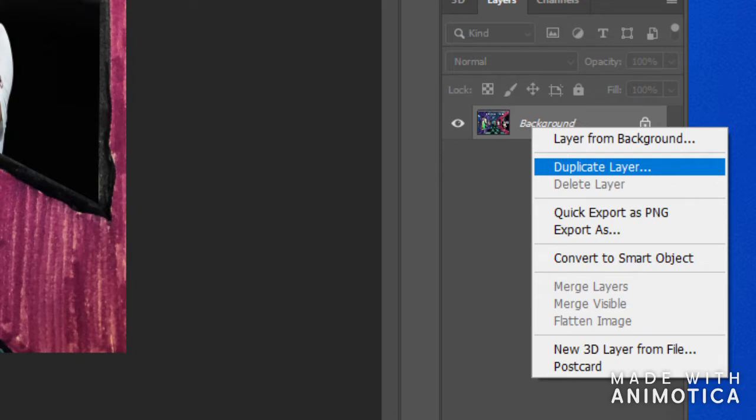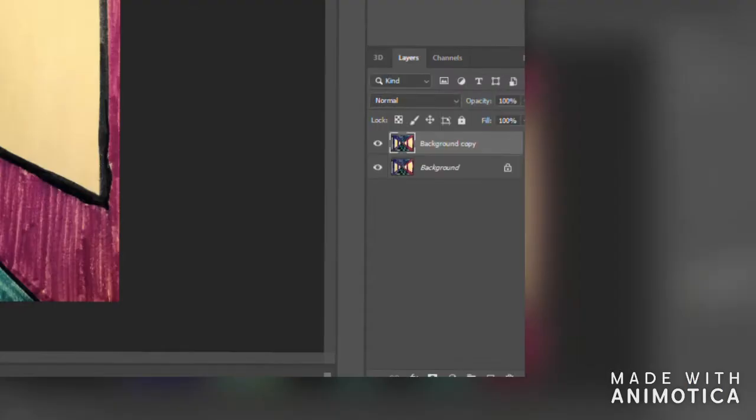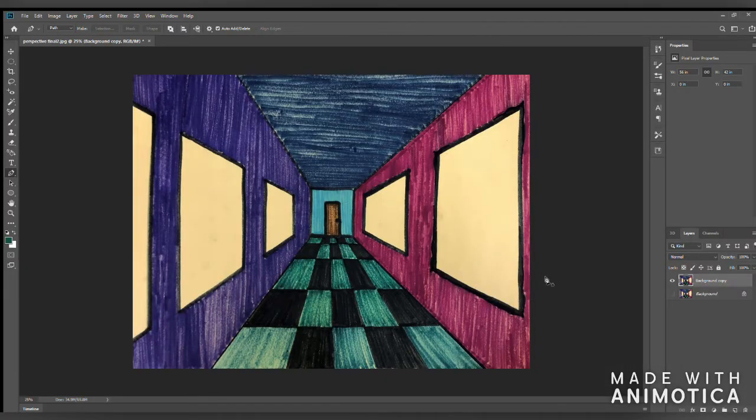If you right click on that layer, you can have this pop-up box and click Duplicate Layer. You always want to do that so that you have a clean copy of your background. Then click the eyeball that's next to that background layer so that it disappears. That's just in case we need it for later. But now we have this new background copy, and if we mess something up on it, it's fine.